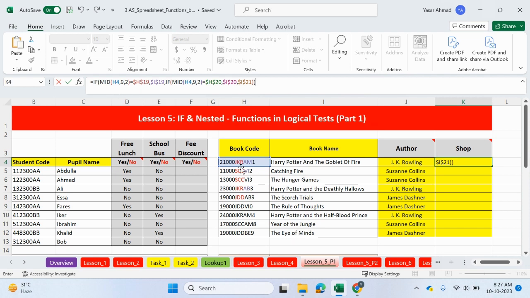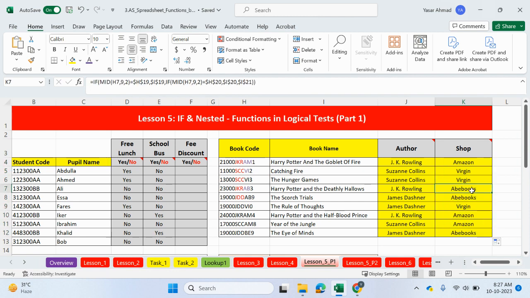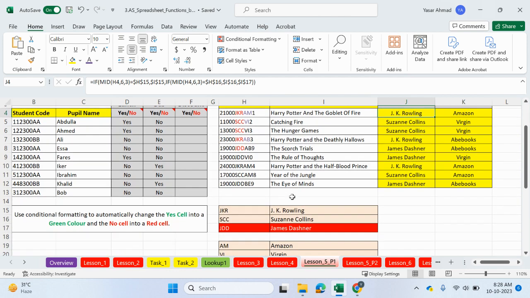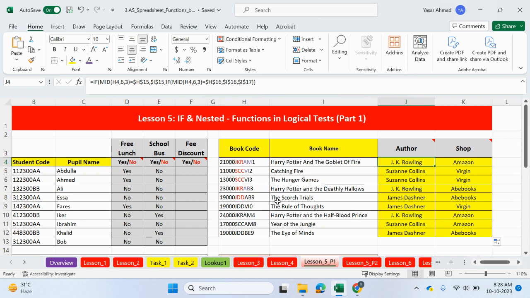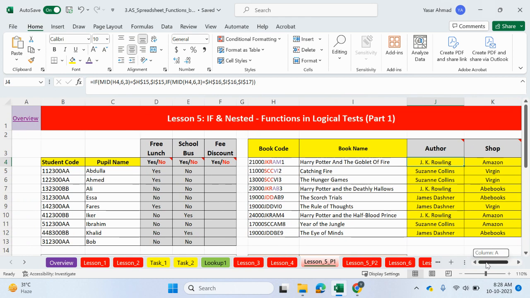And just before we finish, AM should return Amazon, VI should return Virgin, and then this one should return A books. Yeah, A books, Virgin, Amazon, A books. Okay, so guys, just to recap, in this example we used two logical tests, extracting from the left and the right. And in this example here, we used the MID function, and it was a nested IF statement using the contents of this table here as well. So we're basically focused on using IF statements and also embedding functions for the logical tests.